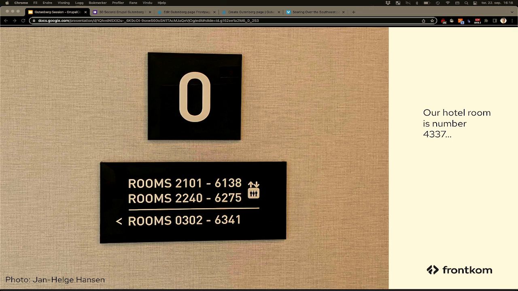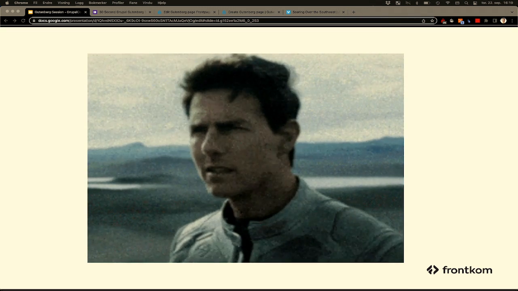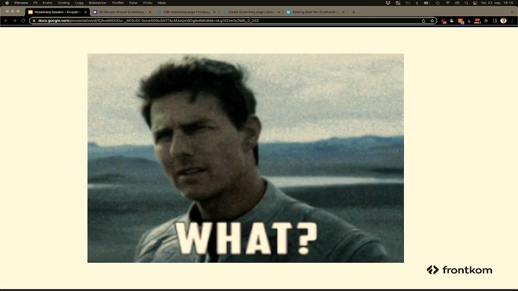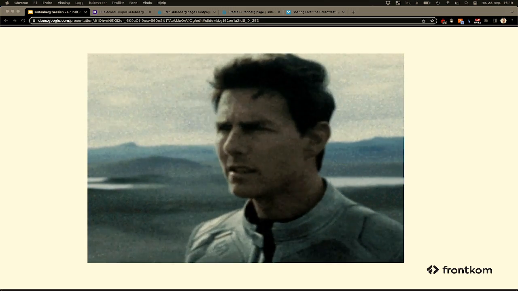The importance of good user experience is increasing. Well, this is a couple of signs that we found in a hotel to help users find their room. Now, where would you go if you want to find room 4337? And people don't humbly accept solutions they don't understand anymore.